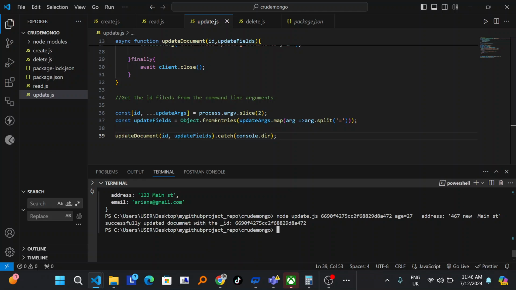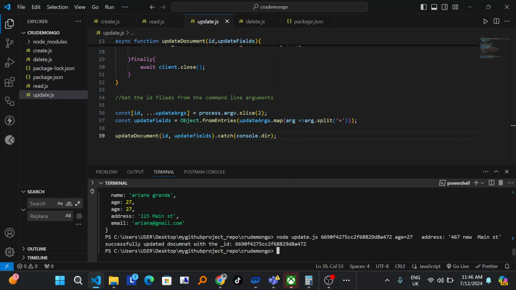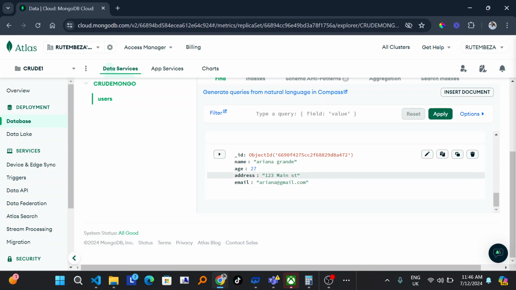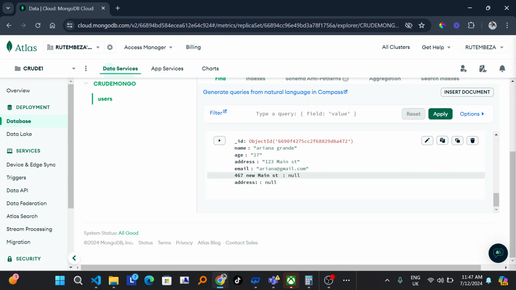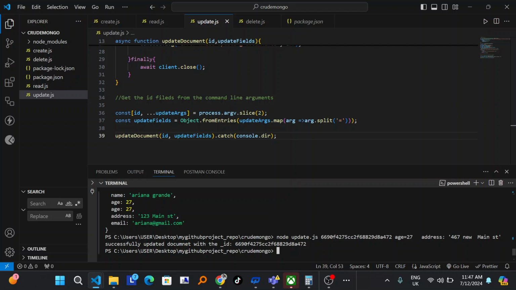The output showed me successfully updated the document with the ID like this. On my database it was Ariana Grande, 6472123 main st. When I try to refresh it, look, fine. Ariana Grande 27, 123. So let me try to update it as well.